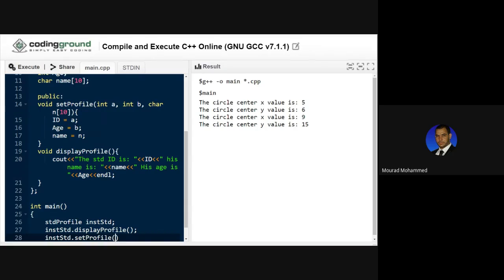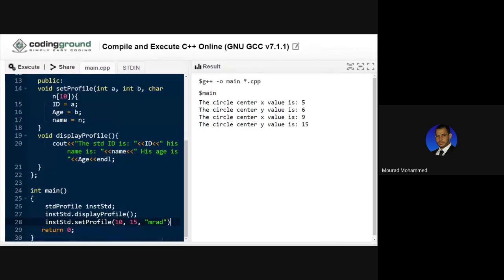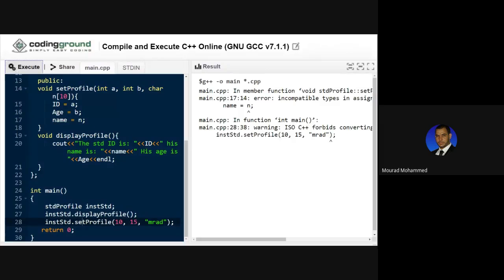Paste. For the first parameter, int a, I'm going to change it to 10. Second parameter, int b, I'm going to give, for example, 15. Char n, I'm going to say between double quotations, Murat. Very easy. Semicolon at the end. Let's test. There is something here. I need to detect what has been actually set. What is the problem here?